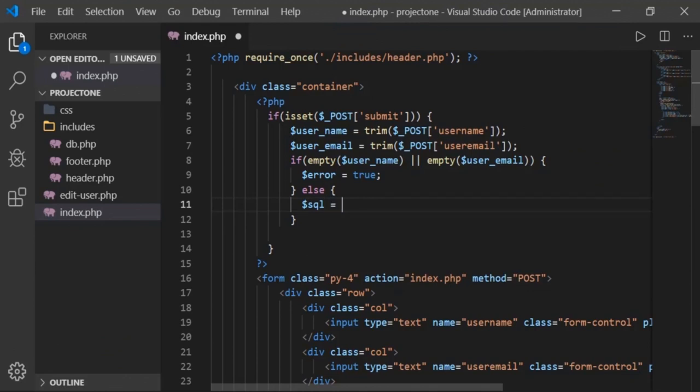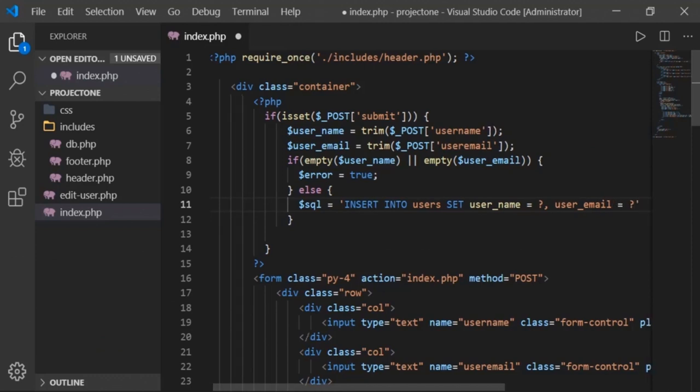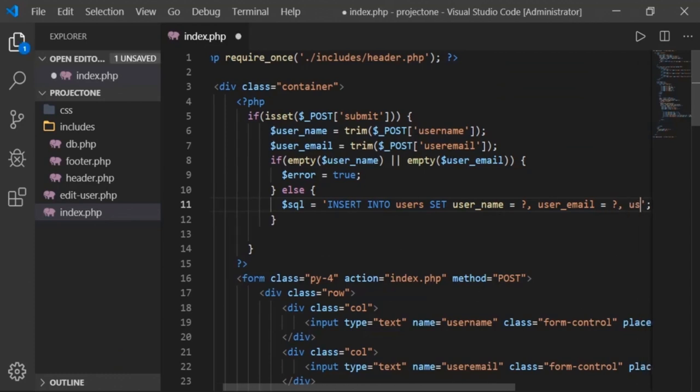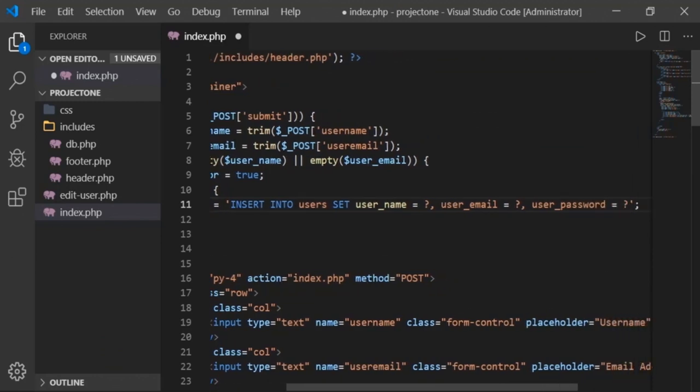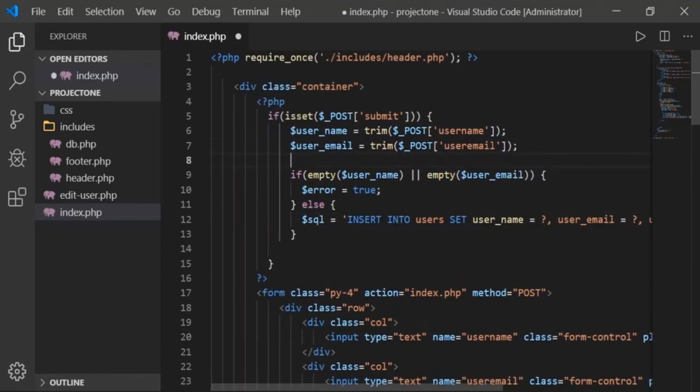Here I'm going to write the SQL statement, the SQL query: insert into users set username is equal to question mark, and user email is equal to question mark. And we also want to set a password by default for the user. Okay, this is the user password, it's equal to, I'm going to call it secret, this is by default.